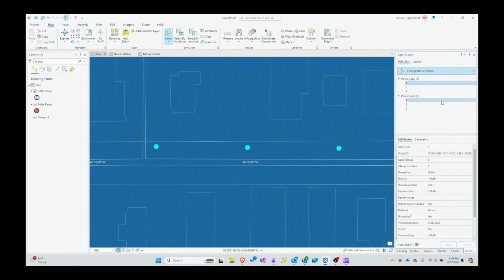Now, left click, Pole Paste. I'm going to verify that this is the item I want to paste into. I can look at either the station number, or the object ID, or make sure that they are overlapping each other. I can make sure that they're overlapping by deselecting every other item that is selected.